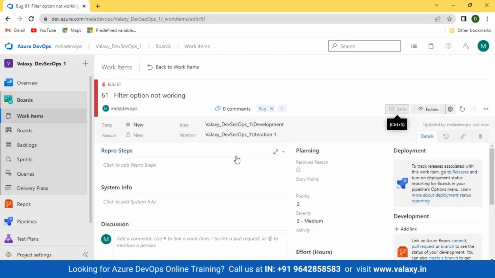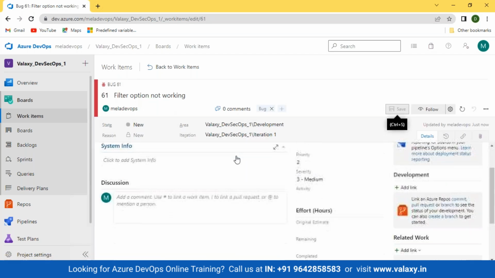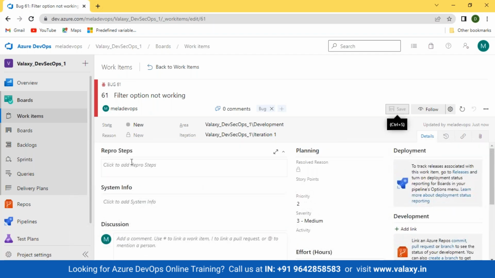Now this has multiple more fields. This has repro steps. Repro steps is nothing but reproducibility steps. How did you find the issue? Suppose, how did you find the bug? I am the developer, I found the bug. How did you find it? Where exactly did you find it? Which is the source code? Which is the module? Whatever detailed information you can give, you can define it over here.